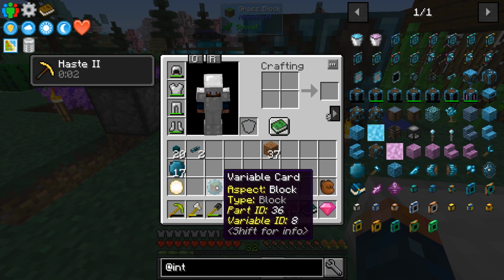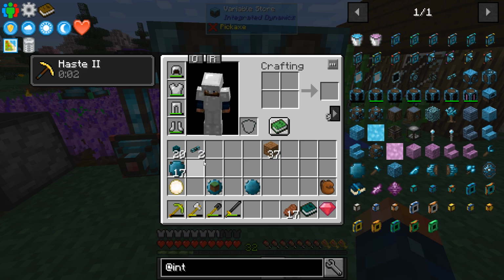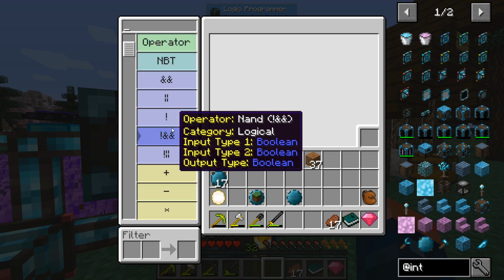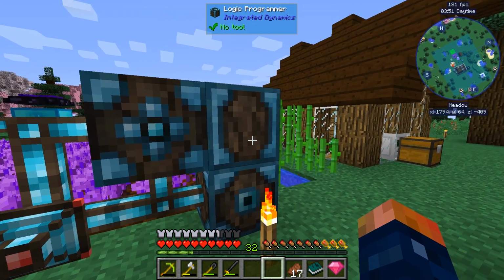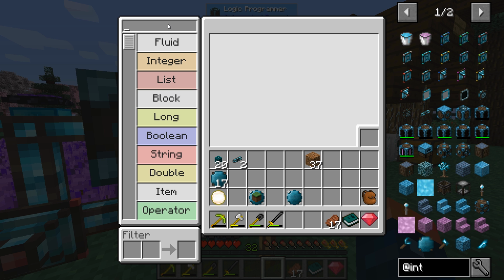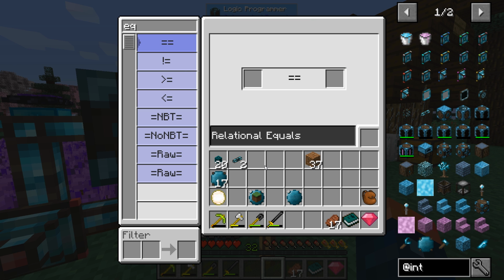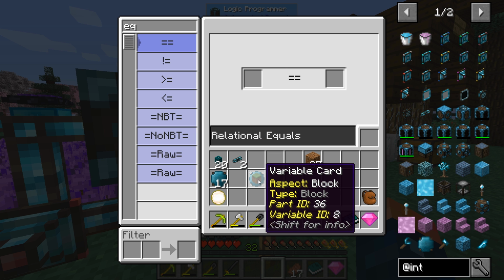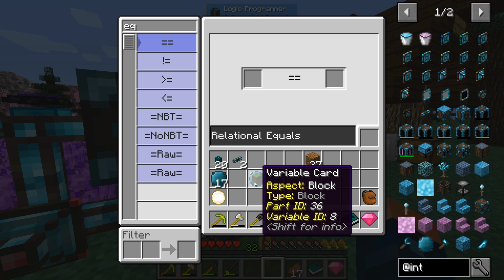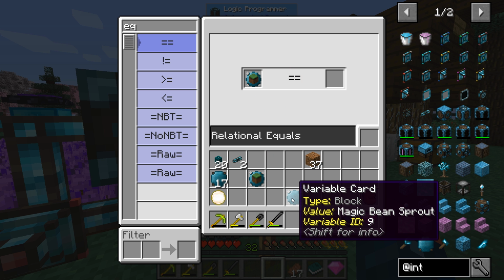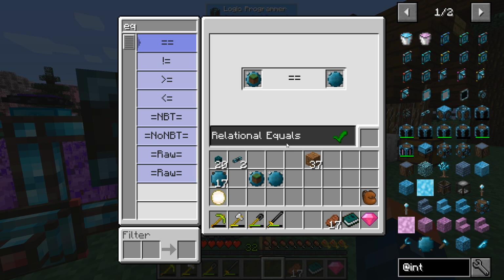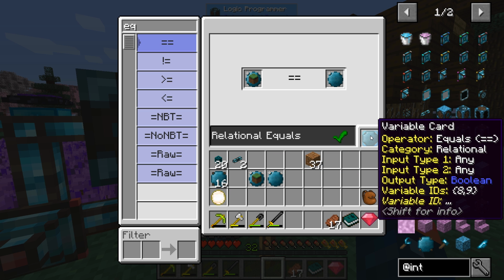So what I want to do is make sure that I can get another variable, which is, I mean, it's kind of hard to describe what this does. There's so much in here that I can't even go over everything. But we're going to go and use an equals. And I'm going to tell you a little bit of what this means. I'm going to make sure that whatever that block is, the block reader, whatever it reads equals the magical sprouts. Make sure that it is at its stage fully grown, and we're going to make a variable card for that.